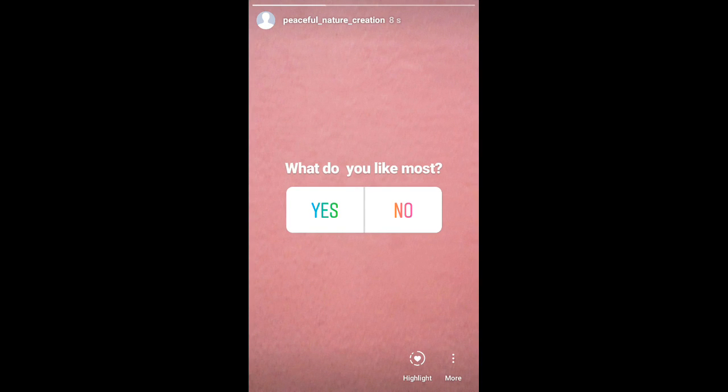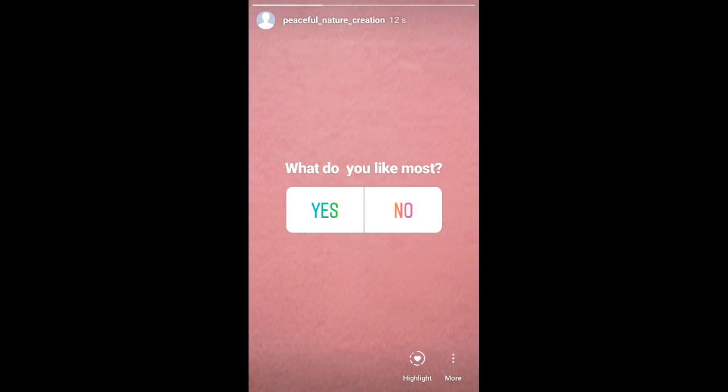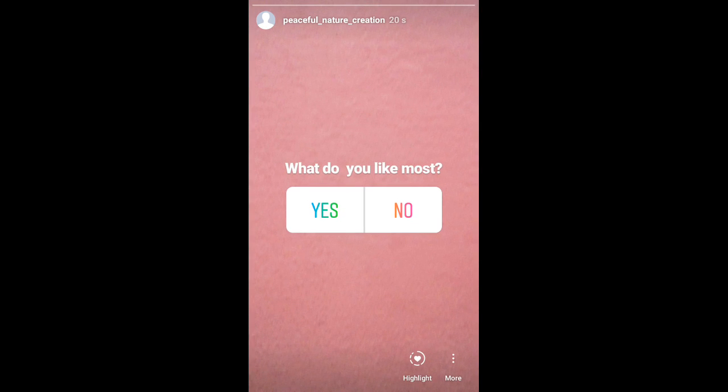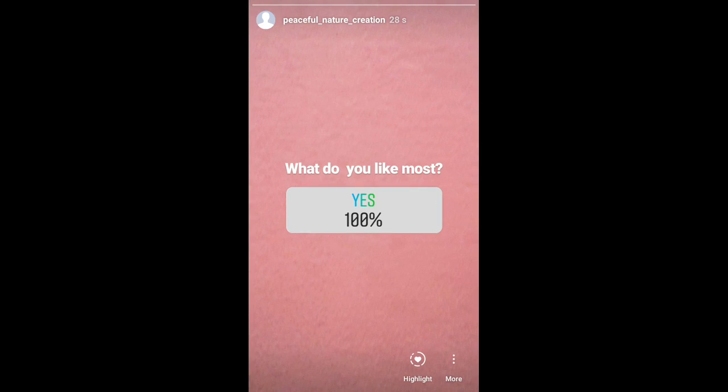Here you have. So click on your profile picture. If you have shared your story, you're gonna see your story. Now people can vote yes or no. If someone is voting yes, you can see guys 100%. In this way, number of people can vote on your poll.